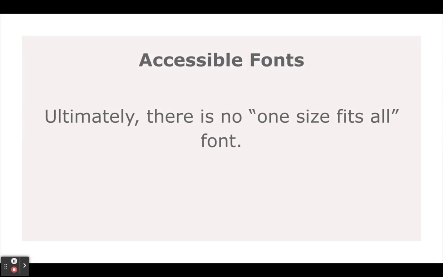Ultimately, there is no one-size-fits-all font. A font that works best for one person may not work the best for the next. But by following these guidelines, you'll be able to create content that is accessible to many people.